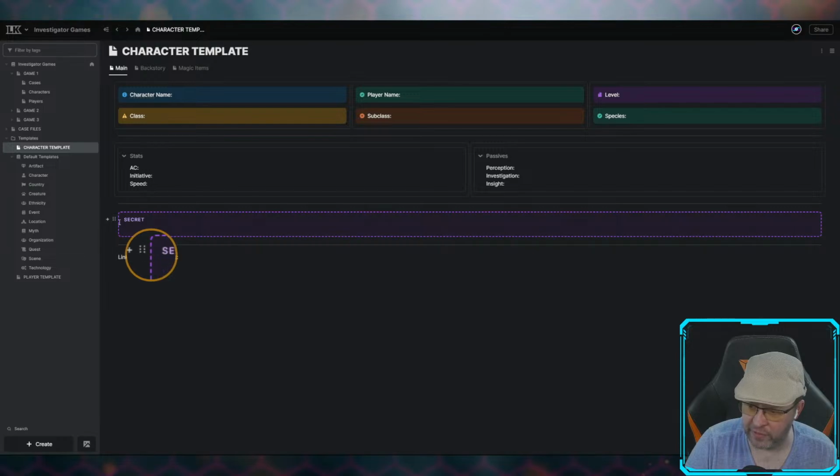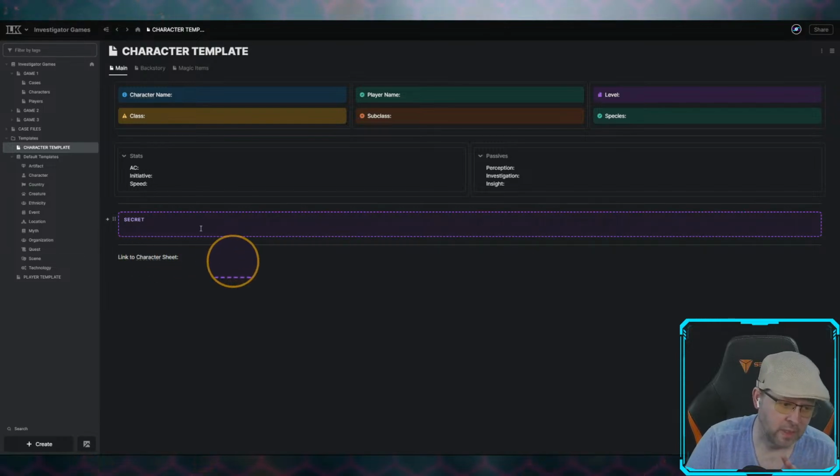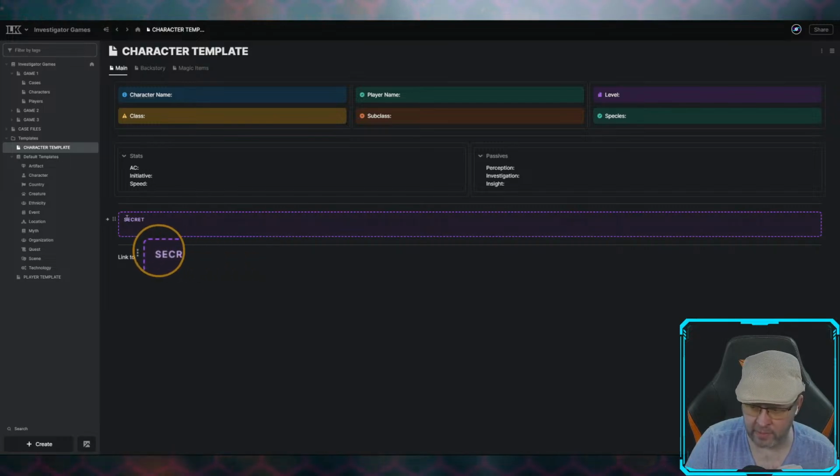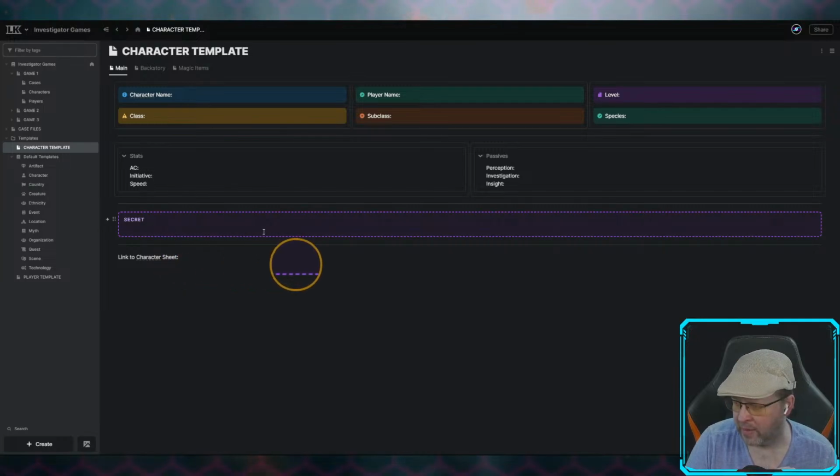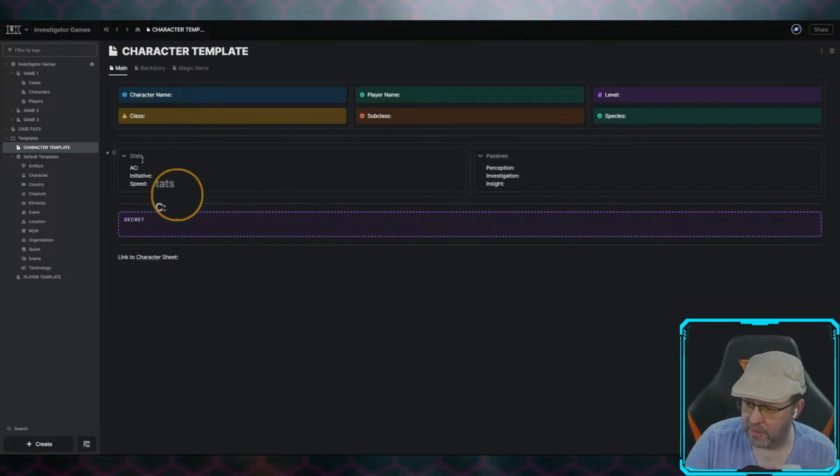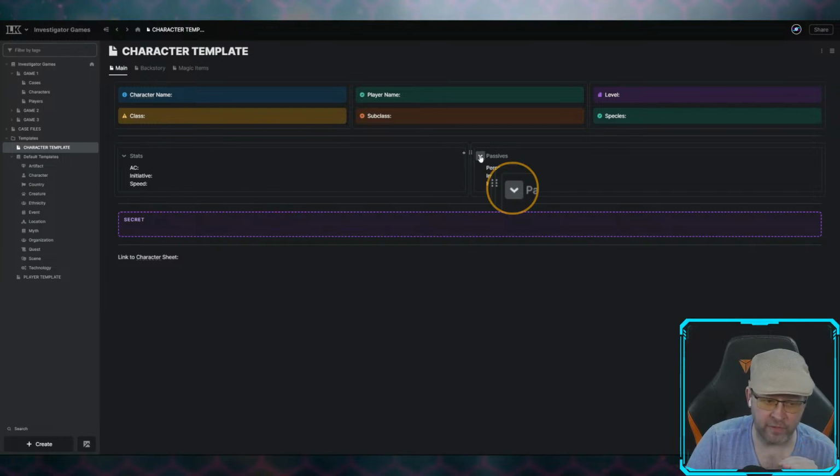Secrets is a special thing. If you share your world, there's a secret box in here, and so only the person that created the world can see the secret box. But as you can see, I have stats. I put them in a drop-down list if I want to hide them. Passives. So what I'm going to find useful for quick reference if I run it.